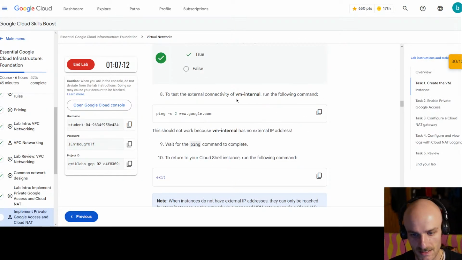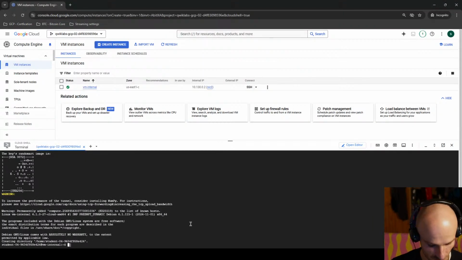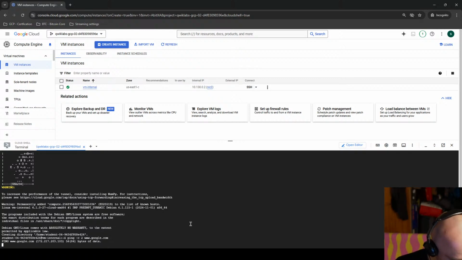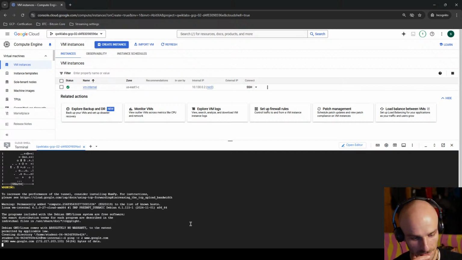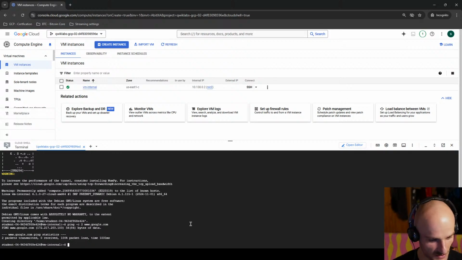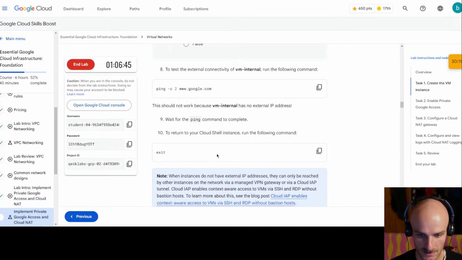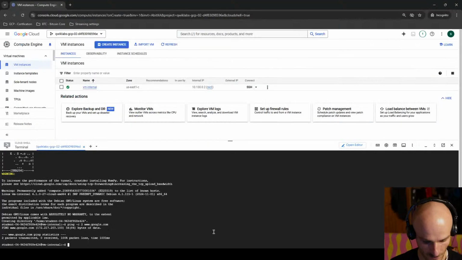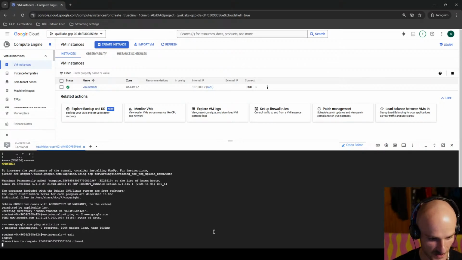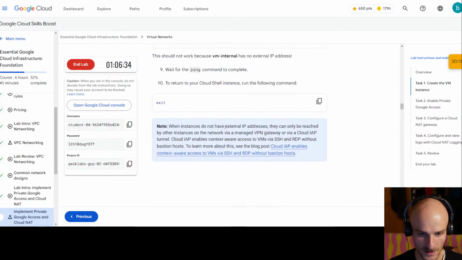To test the external connectivity of VM internal, run the following command. So now from here we run a double ping to Google. Now this machine could not reach the external internet. Okay. So now we just exit from the SSH connection.